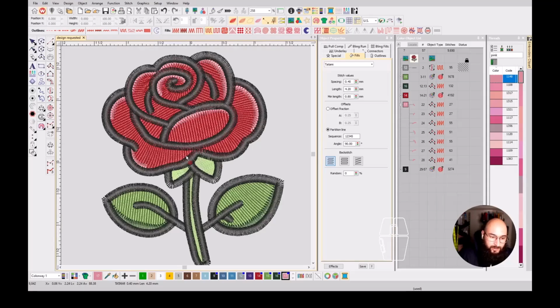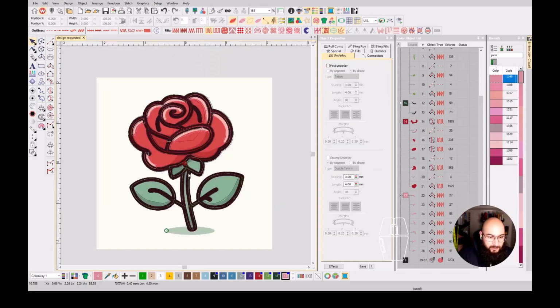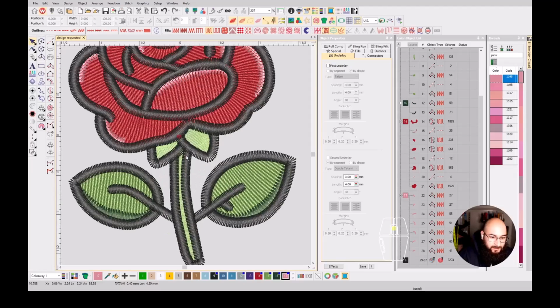I'll embroider it tomorrow and show you guys the result. So here's before and here's after, and this is what we got.